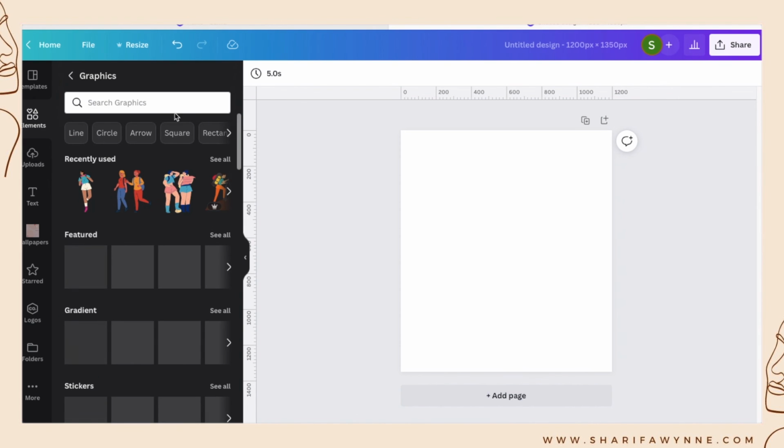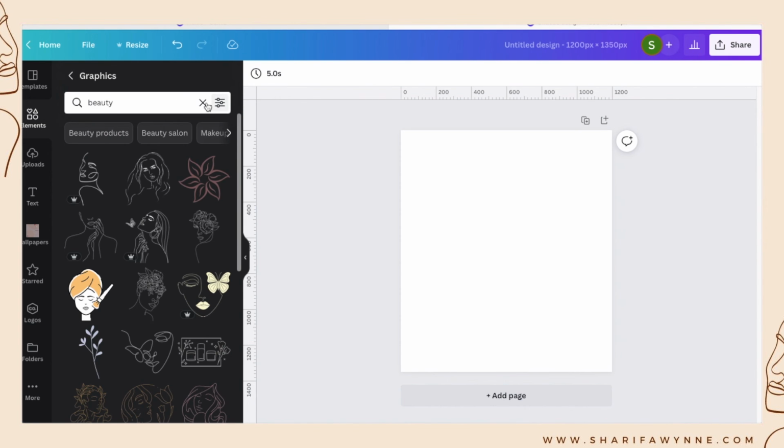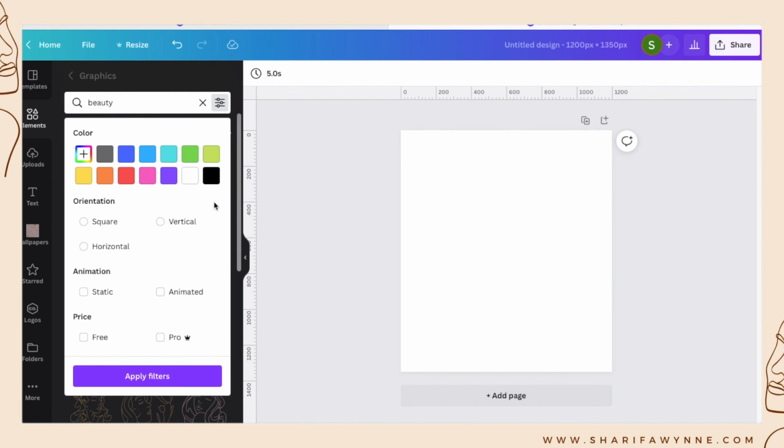The same works for graphics. So as you can see, it has beauty, and you can search for a particular color, static or animated. You can also select free or pro, depends on what version of Canva you have.